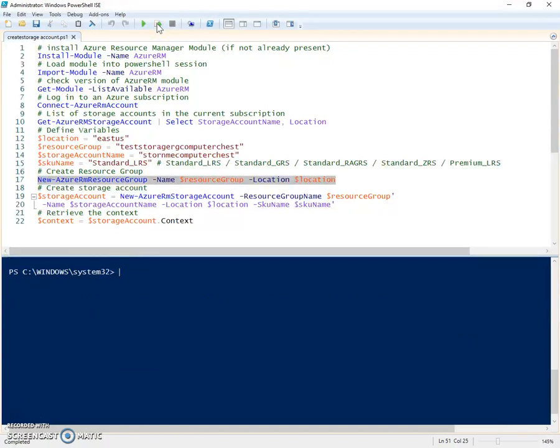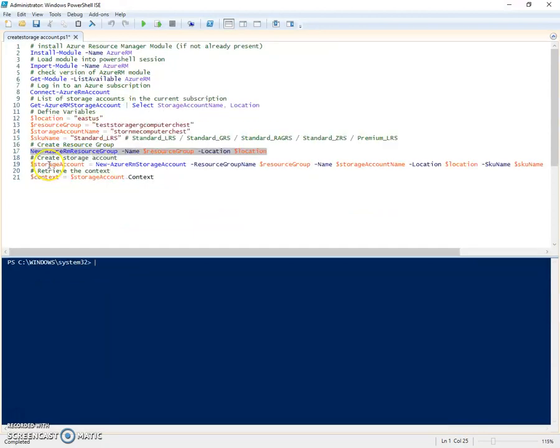Okay, that resource group creation completed successfully. Okay, so now we can go ahead and create the storage account. As you can see, the command is New-AzureRmStorageAccount. So we're going to give it the variables of the resource group name. The name is going to be the storage account name defined up here. The location we've specified up here as well, and also the SKU name. I've got this one as Standard_LRS. Let's go ahead and run that now.